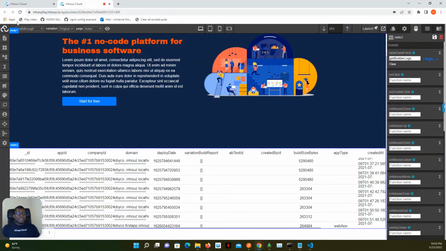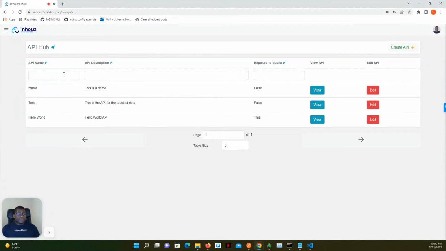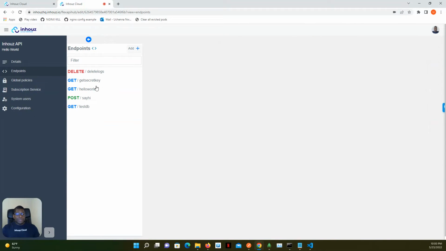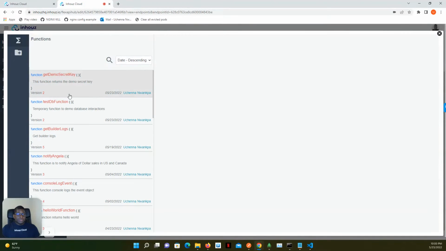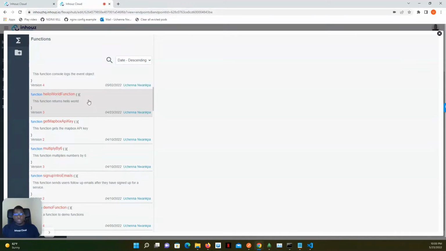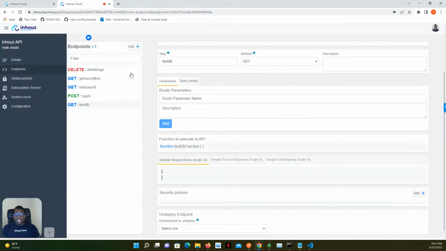All right, so let's exit this and go to APIs. Your APIs basically run logic, right? So every single API has to be attached to a function. As you can see here, we have this API that is running the test DB function. To select or change the function, all you need to do is click on that widget. It will pop up the function builder, and you will select the function that you want to run in an API.